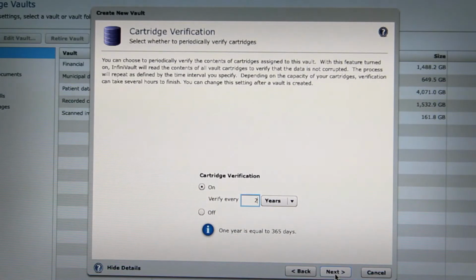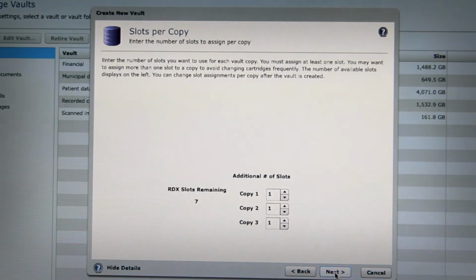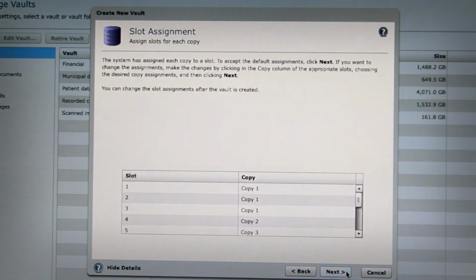Finally, you can select how much data will be in nearline capacity on your InfiniVault, as well as which slots you want to use on your InfiniVault. Alternately, you can choose to have the InfiniVault automatically select the slots for you.